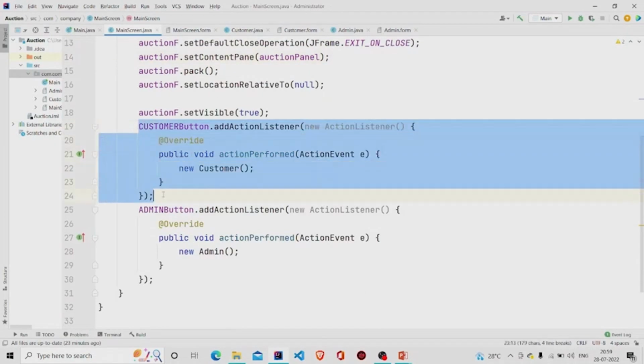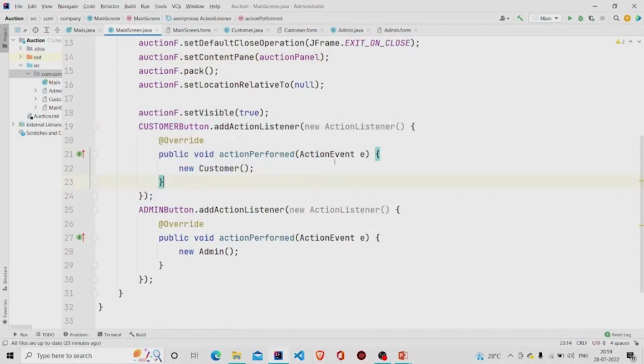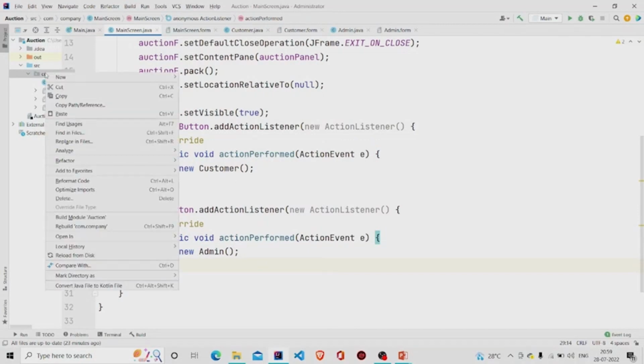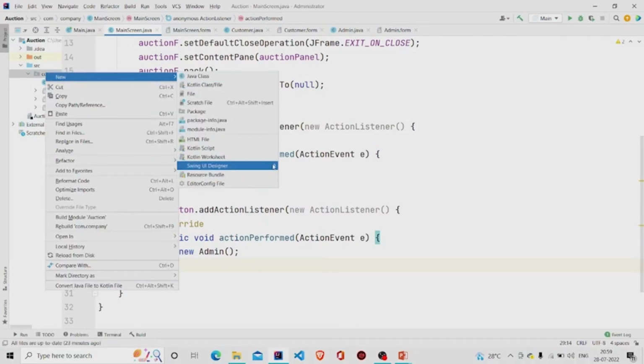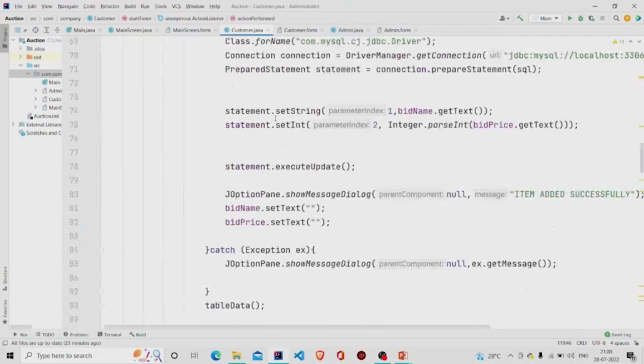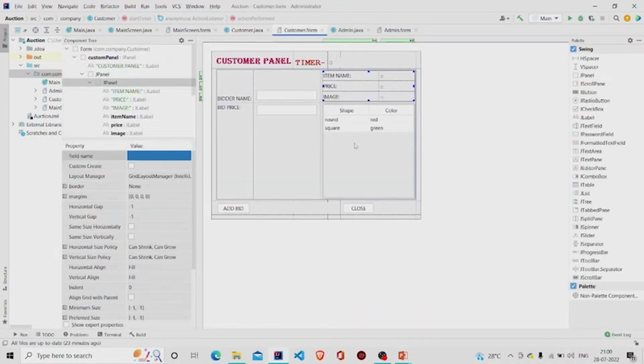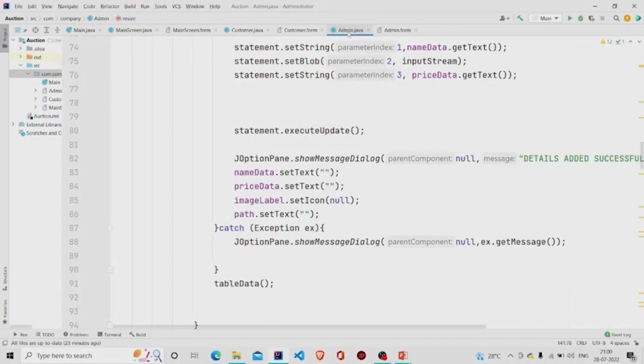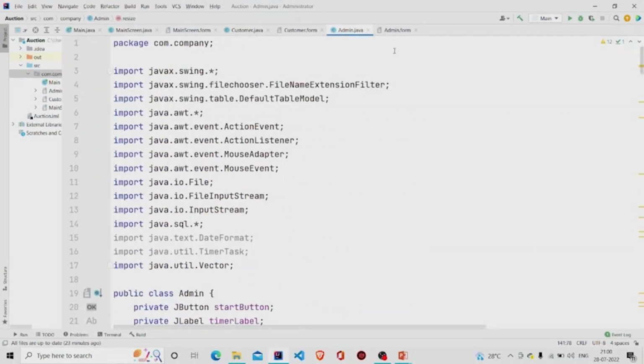This is my listener. It will be generated once you click on create listener, and then I am passing an object of customer class, and then passing over here the admin class. These two are also the GUI form, so you can similarly create by going over here, click on new, then similarly you can add the form. Then first I have named it as customer. This is the .java file for that, and this is the .form file. And similarly for the admin, this is the .java file, and this is the admin.